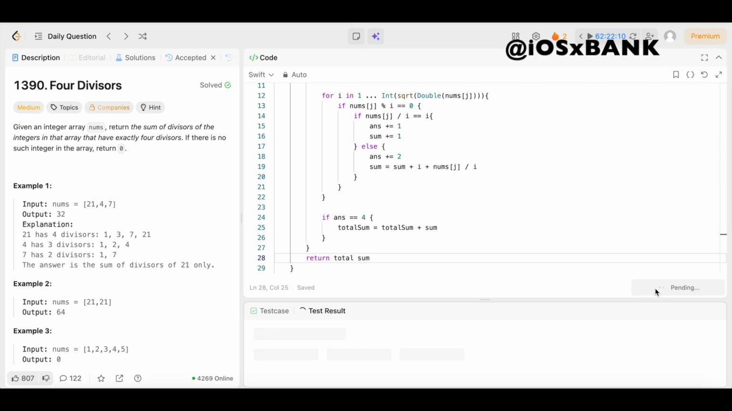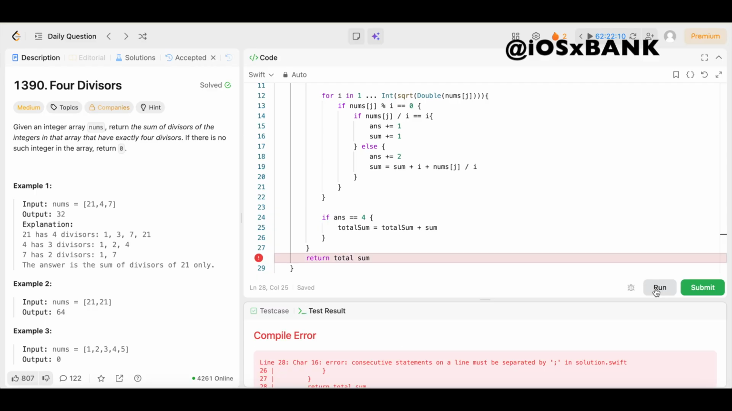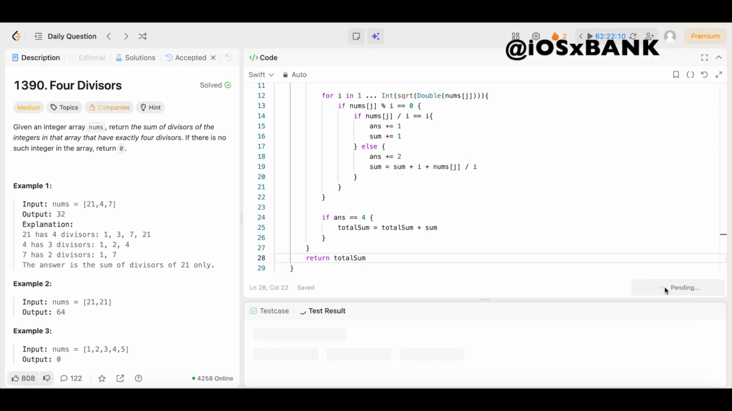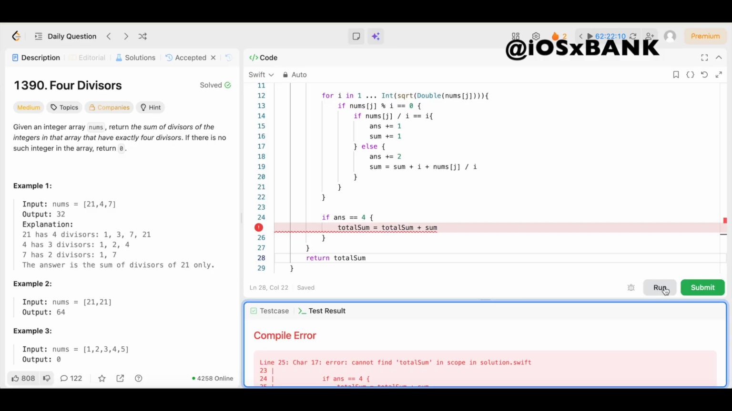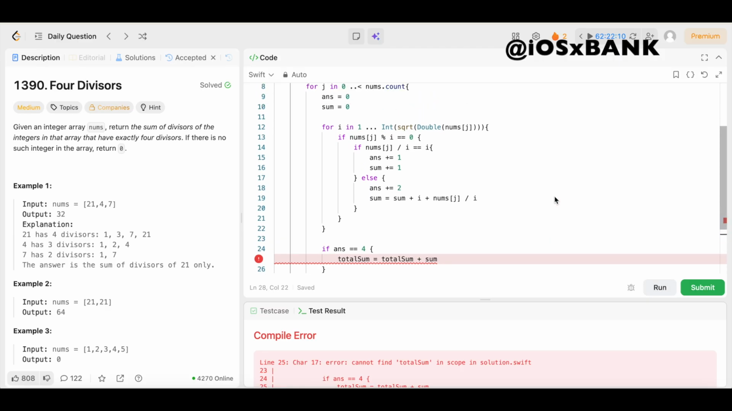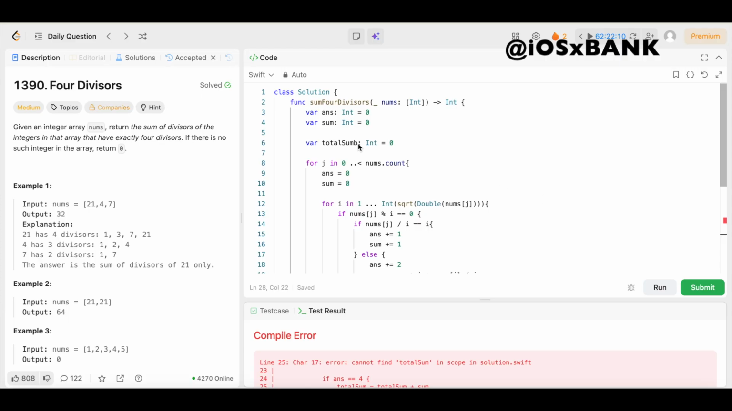So let's give it a run. Make sure it runs properly before we submit it. Oh, we have an error. Sorry, y'all. Should be total sum like this. Boom. Now let's run it. See if that does the trick. Okay. Can I find total sum in scope? So let's see. Oh, there it is, y'all. Boom. Now let's run it.